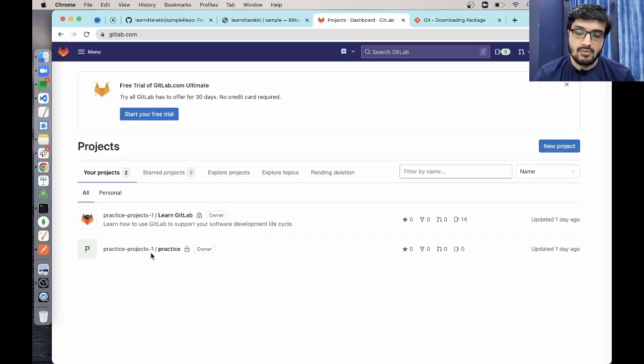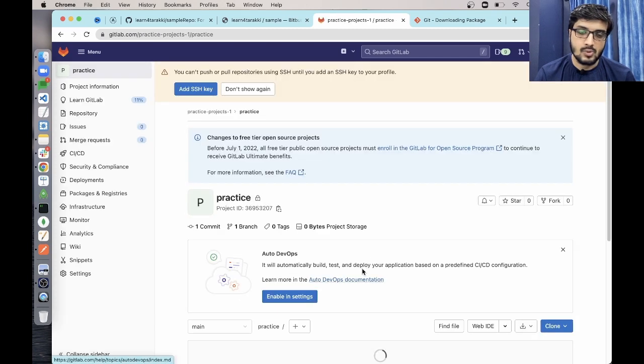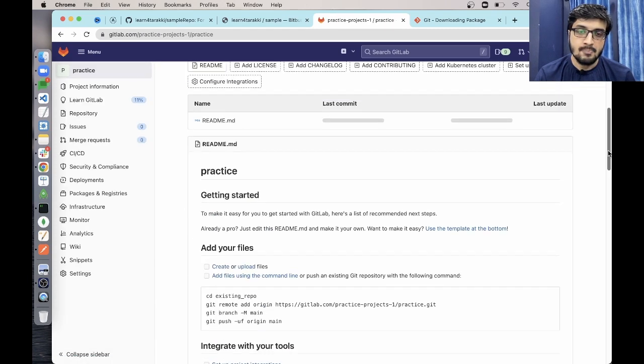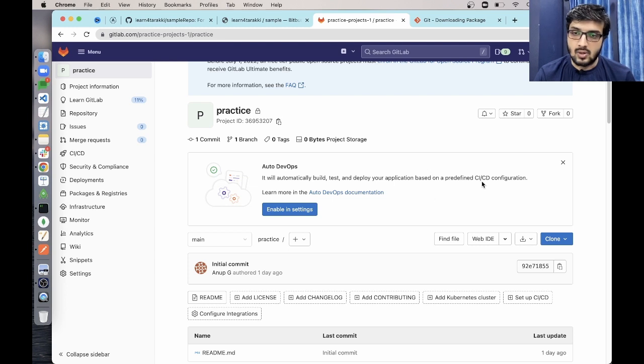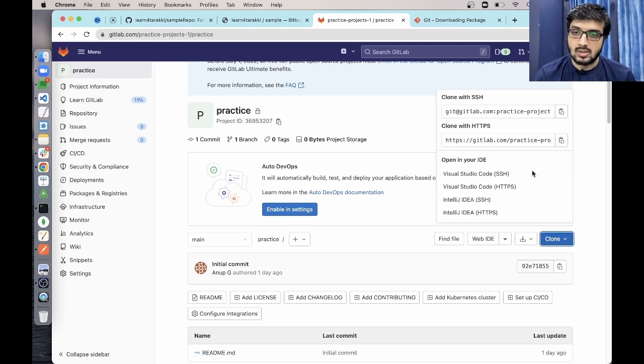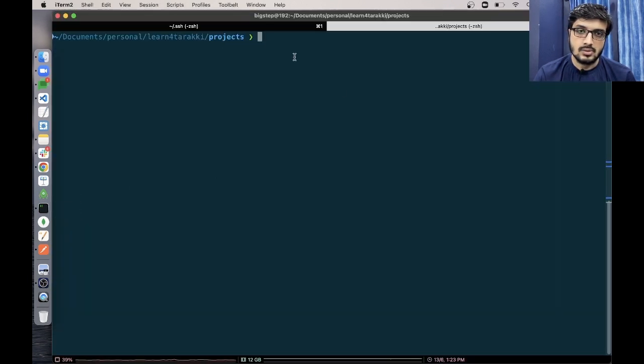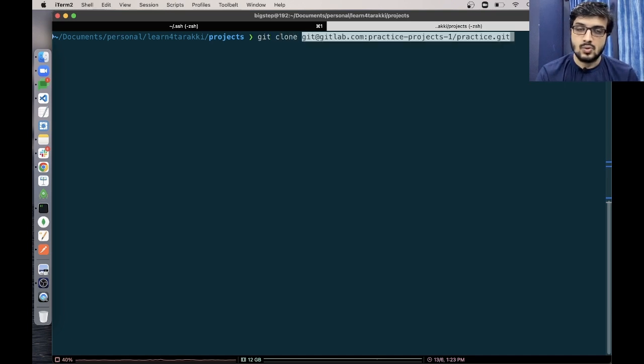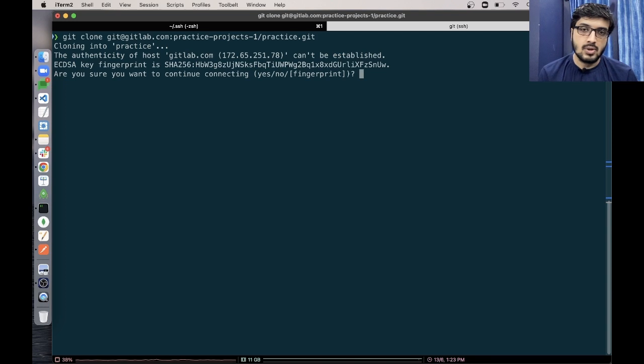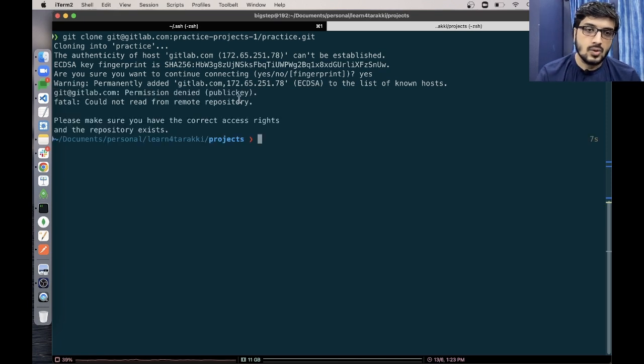Here I already have one project, a sample repository with nothing but the readme file. Let us try to clone it to our local machine. Go to the clone button, under clone with SSH, copy this into the clipboard, go to the terminal, use the git clone command, type in this URL and hit enter. It will fail because we do not have any SSH configuration so far. Here you see: could not read from remote repository, permission denied, because again we do not have any SSH key configured in the GitLab account.